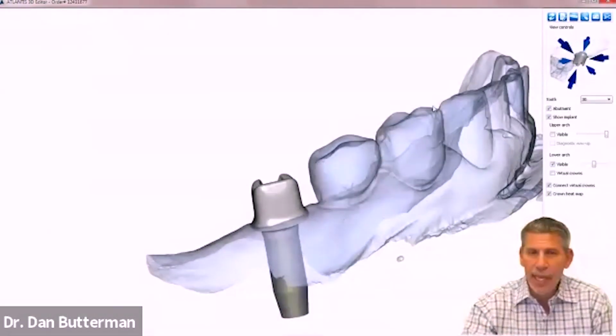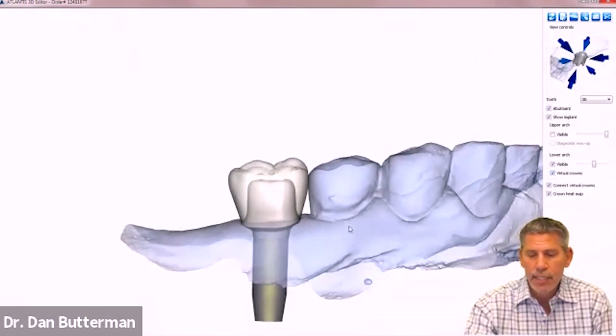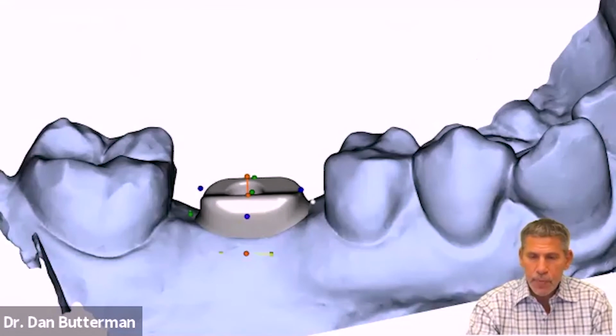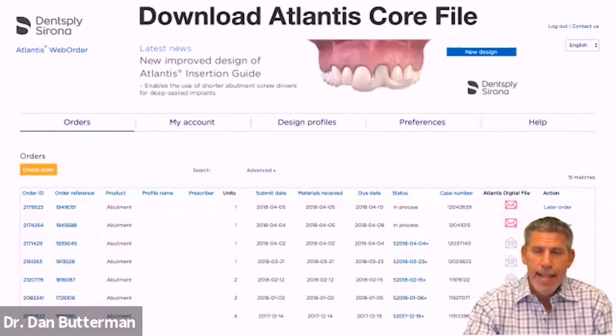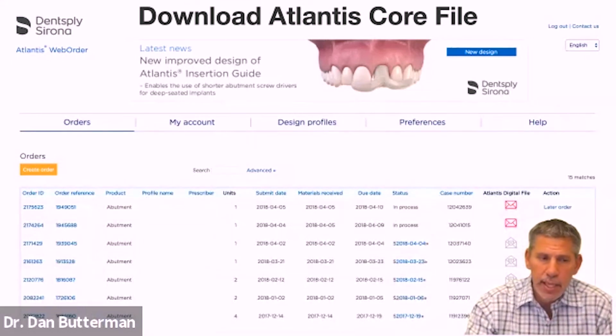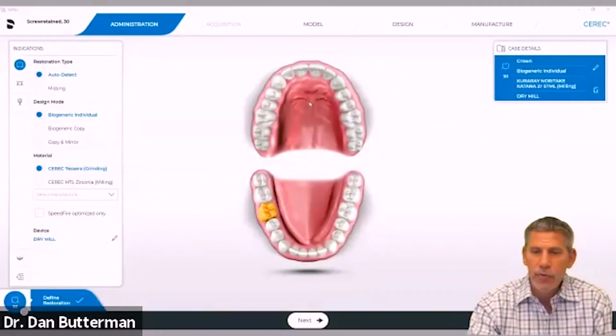I can look at it. If I like it, I approve it. If I don't, then I change it. I can open an editor and just change that, and I can deal with all of that. If I change it, I can raise things up depending on minimal thickness and anything that I want to do for it. And then again, I'm going to get an email that says, hey, here's your core file. You're ready to go. And with the core file, I'll be able to go ahead and design the restoration.